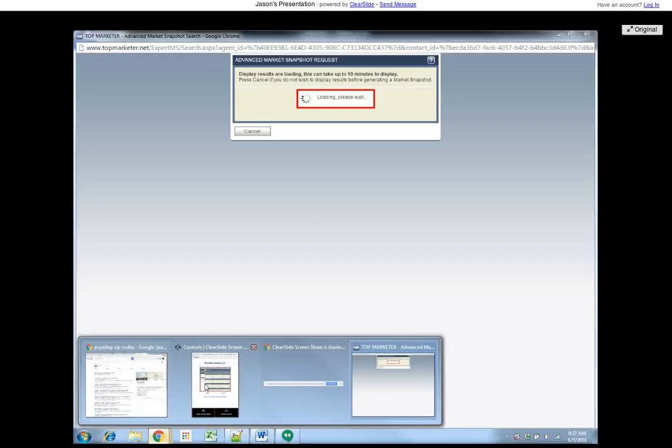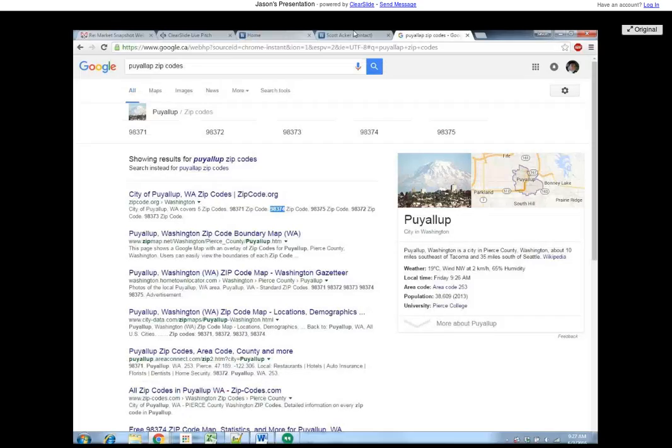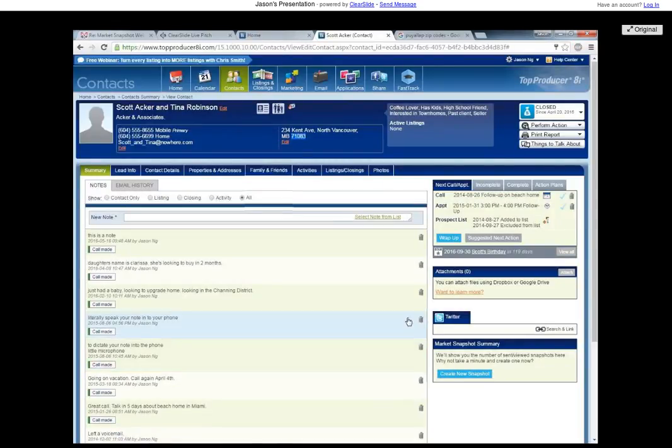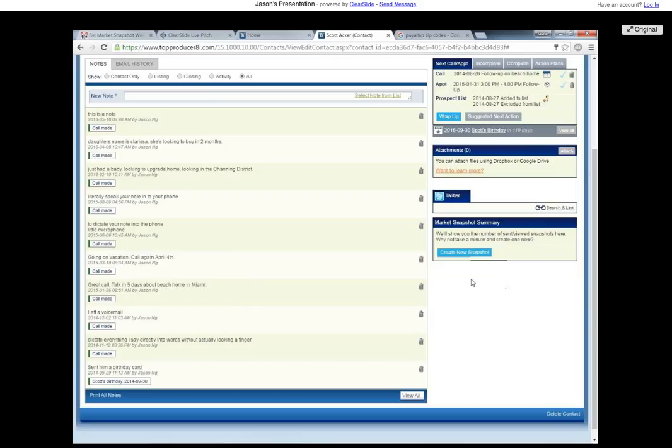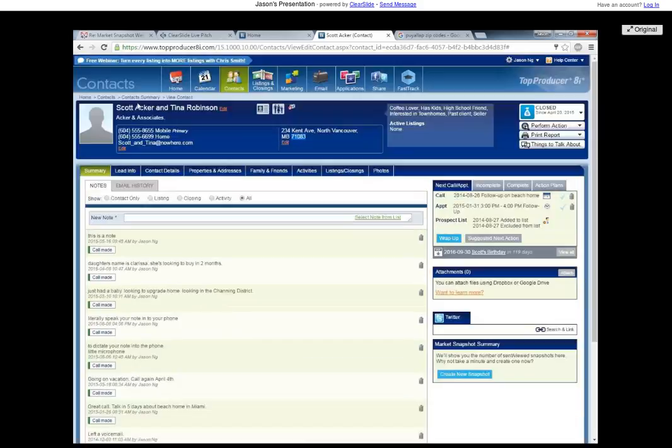So back in Top Producer here, I'm still in the middle of creating a market snapshot for them. Now, what this will do is once it's generated, once I hit send on this, Scott and Tina will get a market snapshot. And let me show you how that looks like. Actually, I can just show you right here.